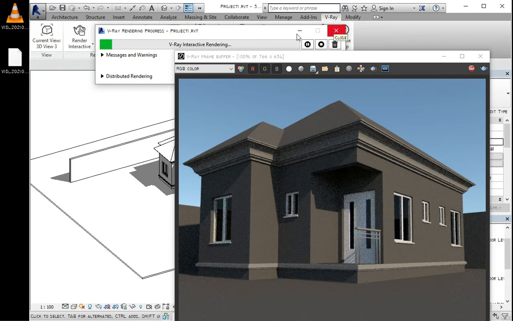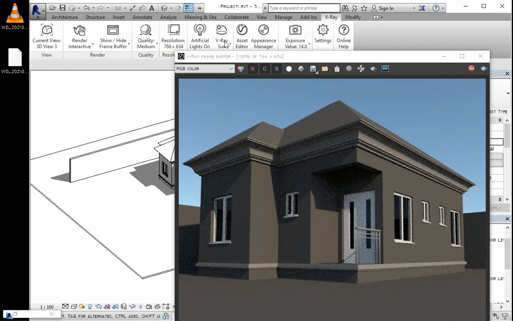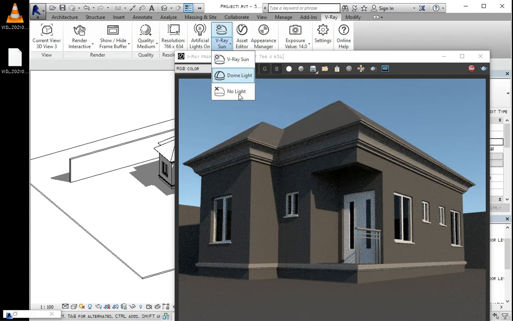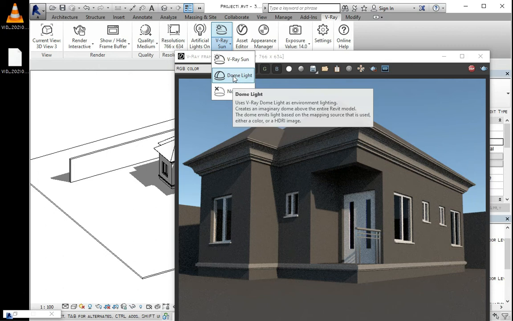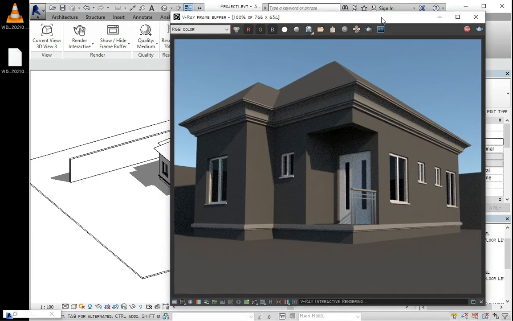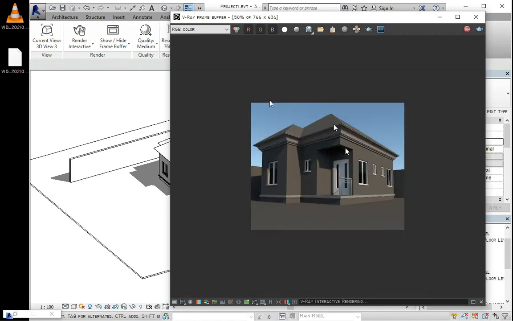So let's minimize that, and you can make use of the sun. You can make use of the dome light, and if you turn off the other lights, everything is going to be off. So let's go with the dome light just to see the changes. Yes, that is what I actually use. I love making use of the dome light. Okay, let's wait till it pops up. I don't know why it's slowing like this.